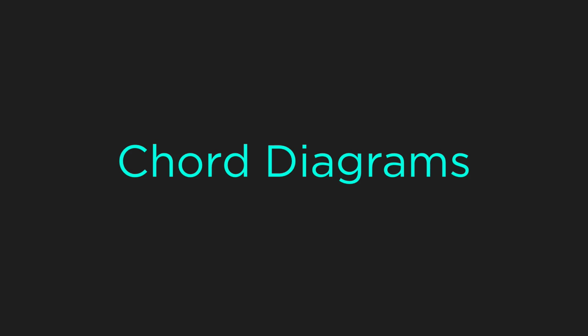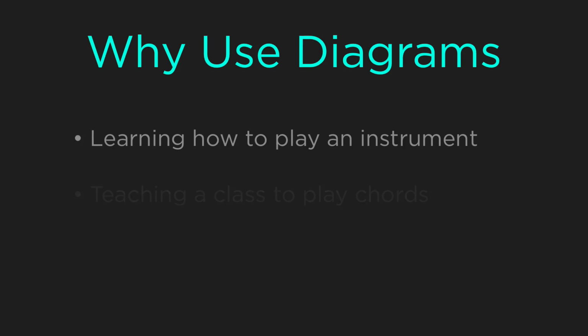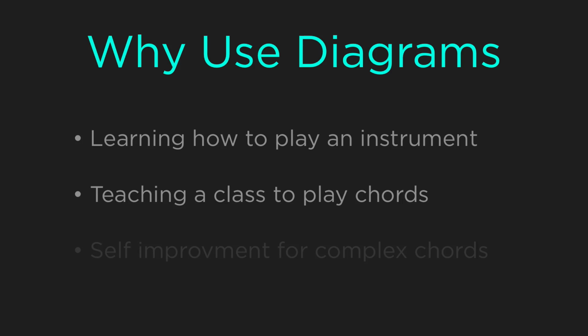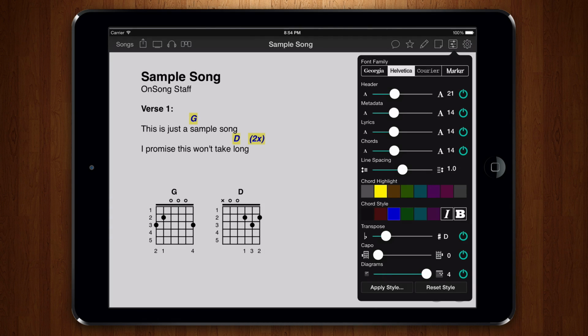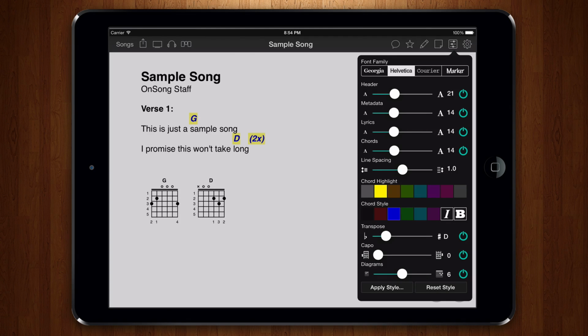Because OnSong knows the chords that are in your chord chart, it can also display chord diagrams to use when playing the song. Whether you're learning, teaching, or just need some extra help playing that D-flat augmented chord, OnSong can help you out. To turn on chord diagrams, locate the diagram slider at the bottom of the Style Preferences menu. Tap on the power button on the right to turn on chord diagrams. You can then use the sliders on the left to adjust the size of the chord diagrams. You can fit 4 to 10 chord diagrams across the width of the page.